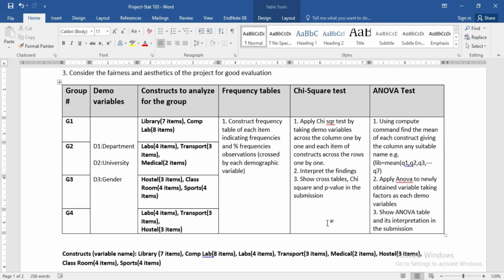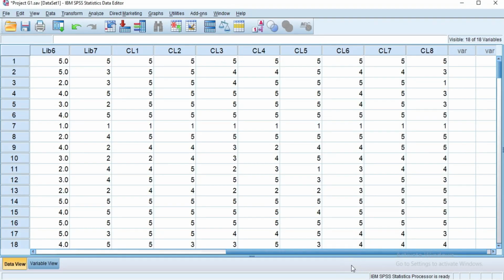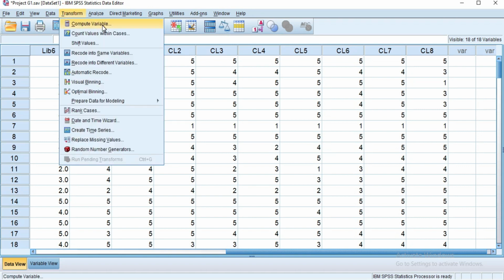And now the last objective is to calculate the ANOVA. Before moving to the ANOVA, we have to construct the scores. So I'll let you know how to calculate the scores for each of the variables. To compute the score, we have to go to the option that is Transform, and then Compute Variables.